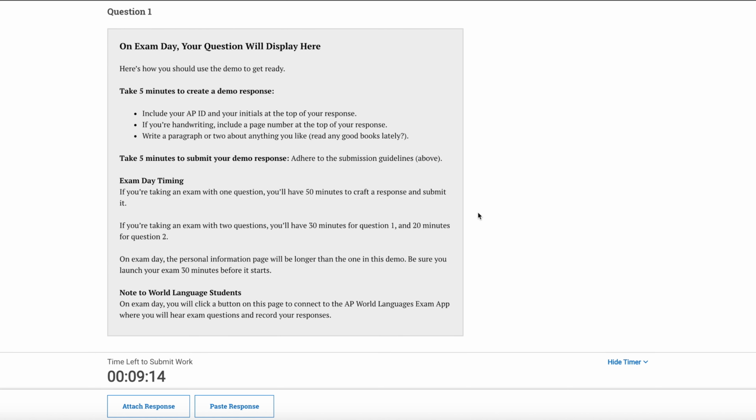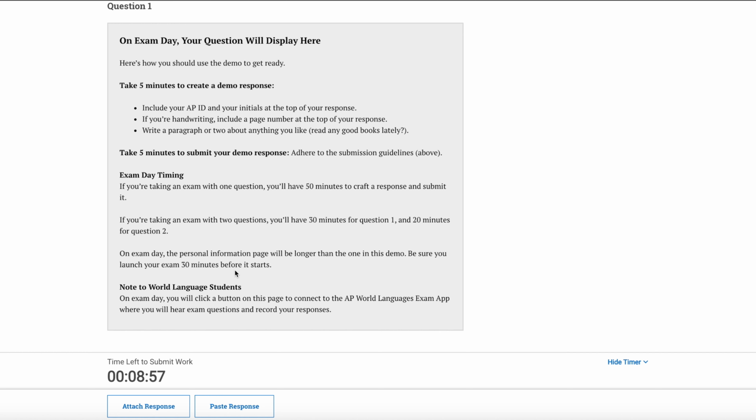And on exam day, you will see your question. You'll see the rhetorical analysis prompt right in this little gray box here. And your question will display here, and you'll have to take a little bit to submit your response.